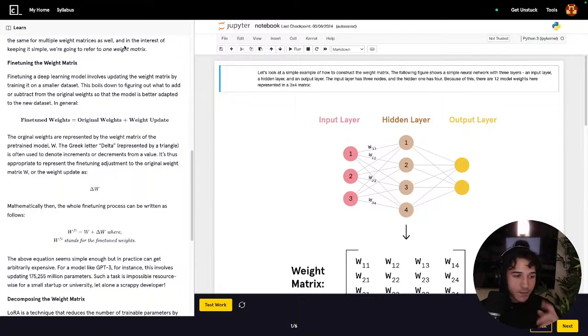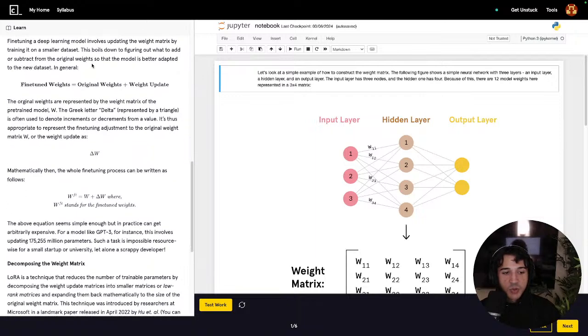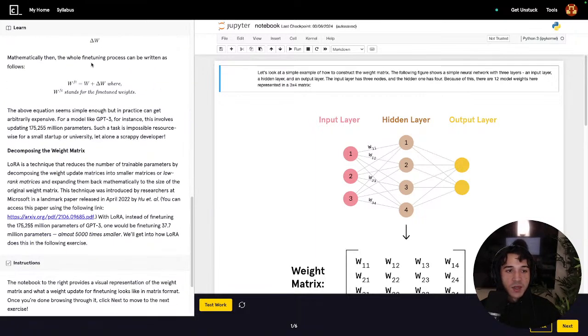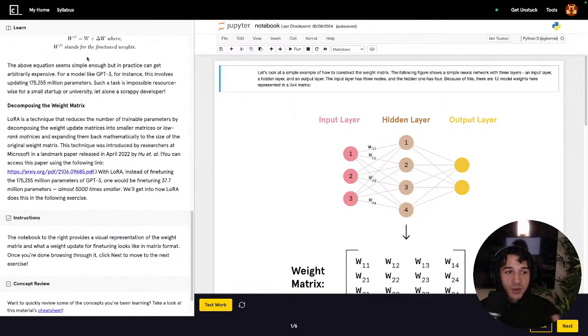The above equation seems simple enough, but in practice can get arbitrarily expensive. For a model like GPT-3, for instance, this involves updating 175,255 million parameters, which is just a fancy way of saying 175 billion parameters. Such a task is impossible resource-wise for a small startup or university, let alone a scrappy developer.